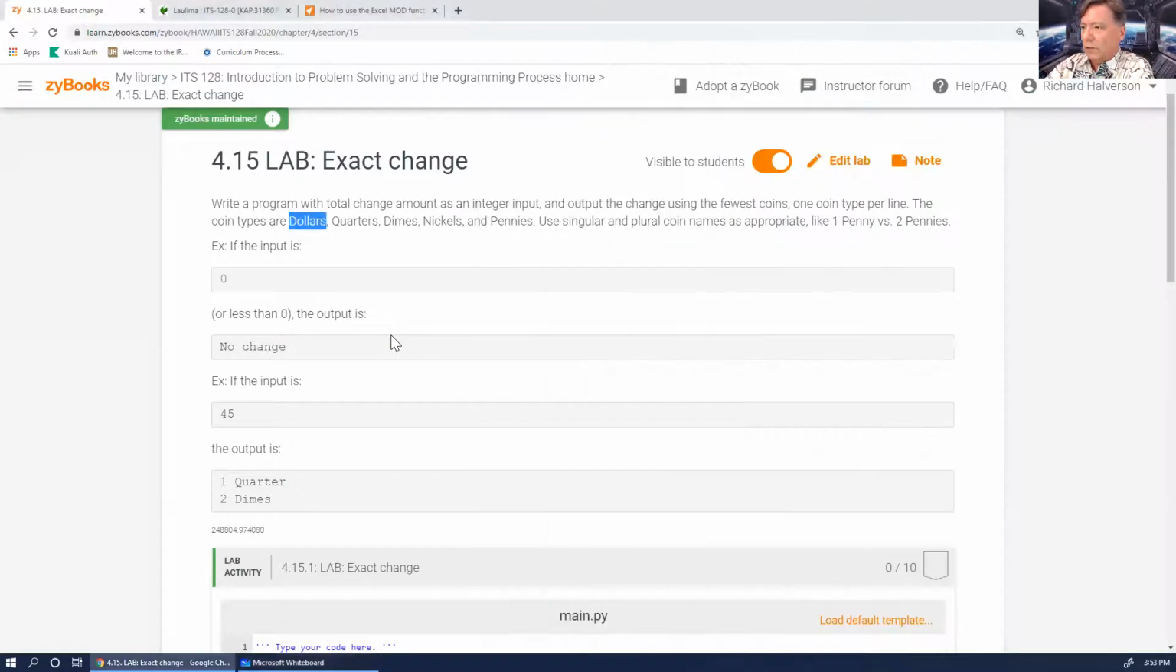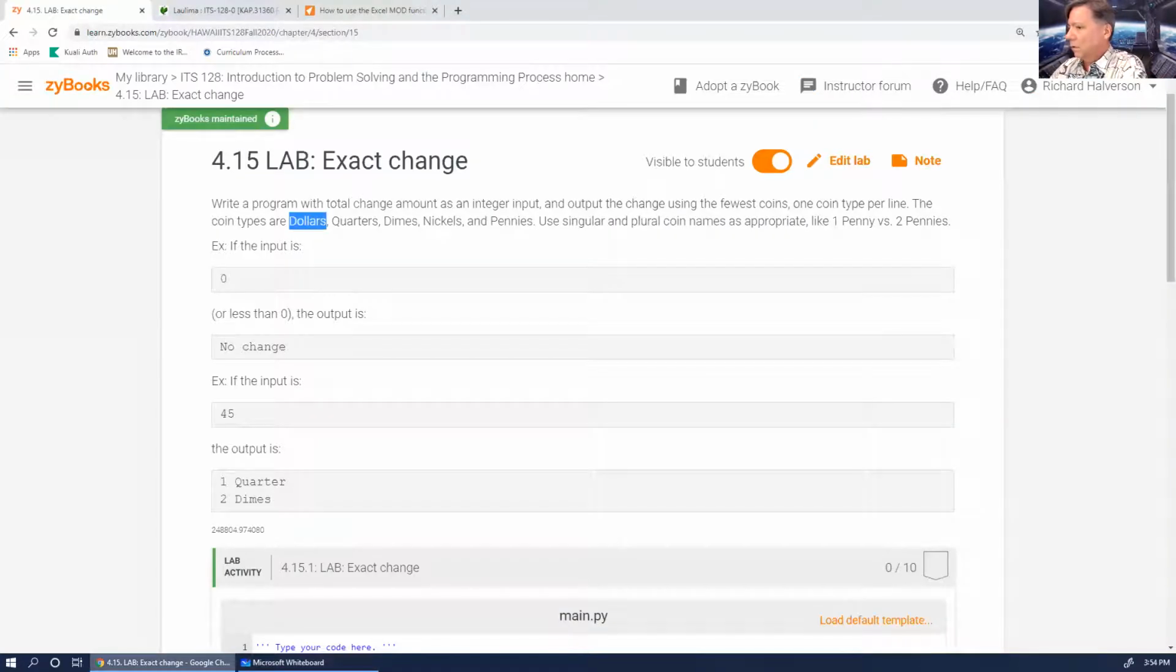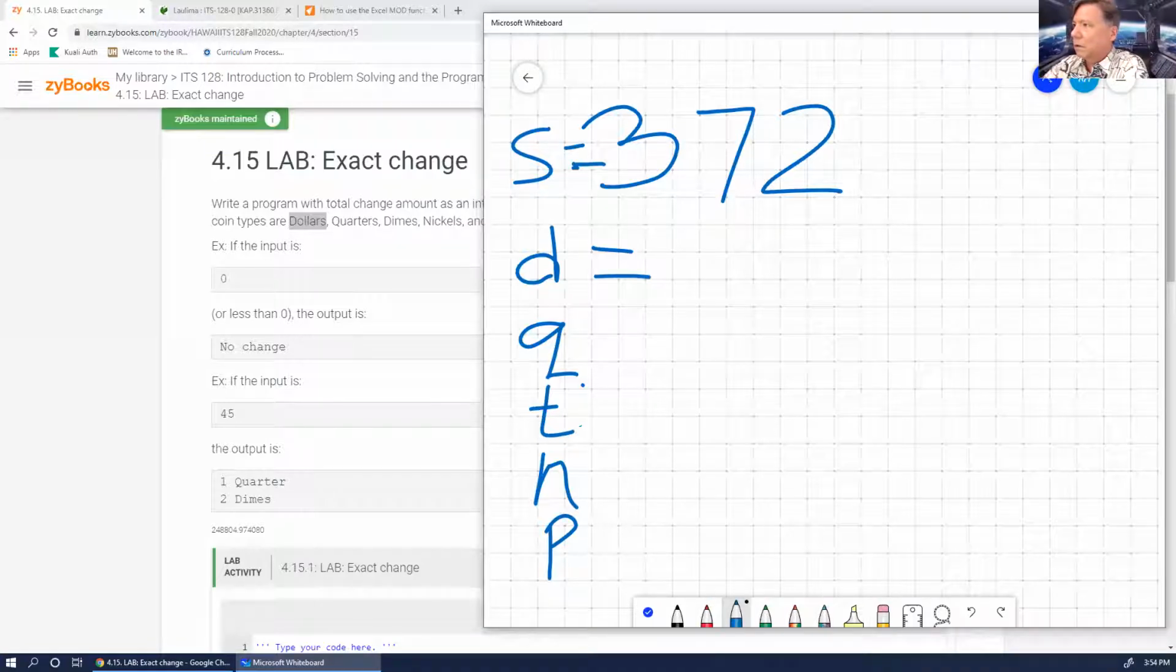Because we enter this, right? So I'm going to call this S. S equals, and I'm going to get rid of the thing, because we're entering in a number here, the 45, and then we enter it in as pennies. Yes, we're entering in as cents.